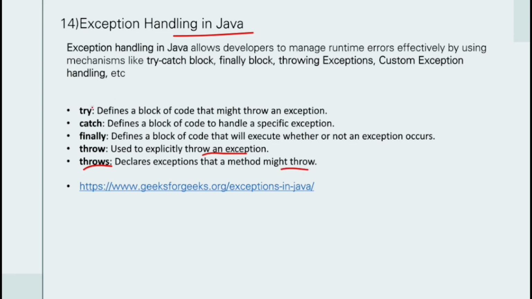The try block defines a block of code that might throw an exception. The catch block defines a block of code to handle the specific exception. If your block of code may throw some exceptions, to handle that kind of exception, you can use try catch.